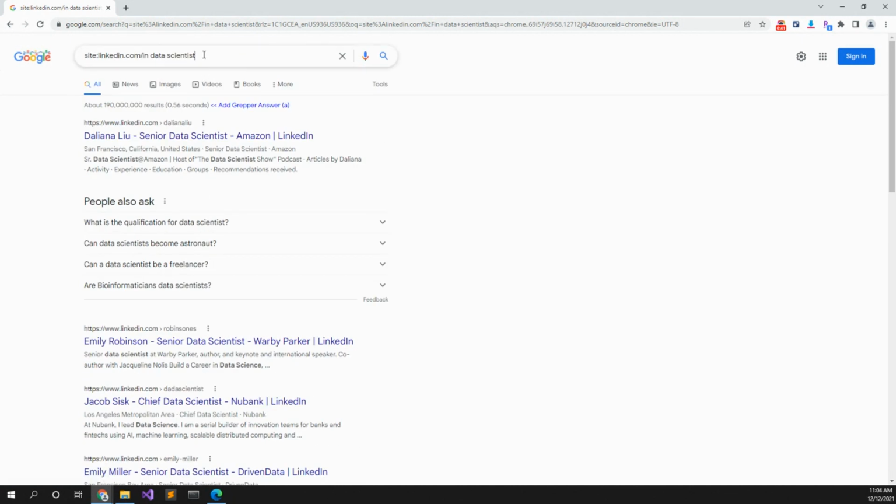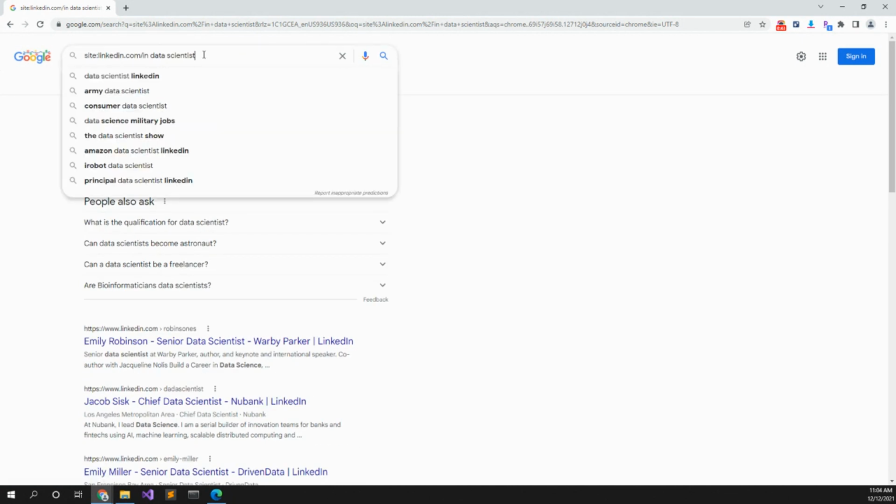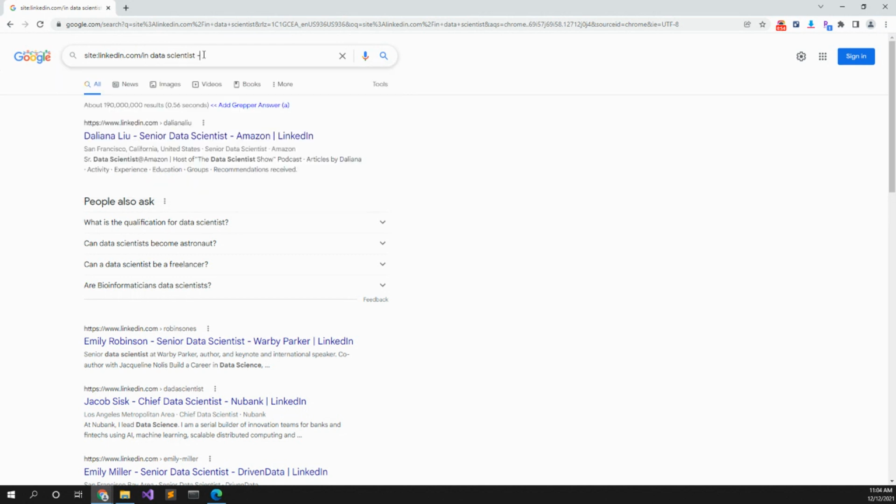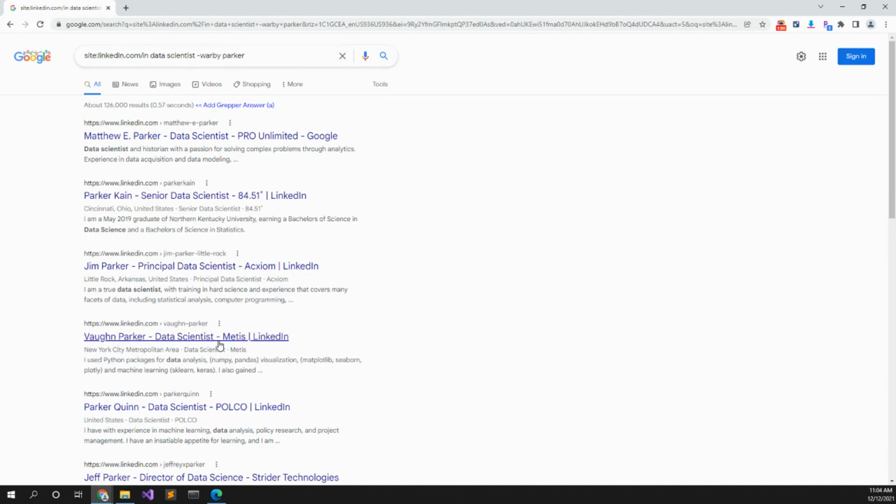Okay, so let's say you want to be able to search for a data scientist that does not include Warby Parker. So you would type in minus Warby Parker. And then you see the results do not include anything with Warby Parker.